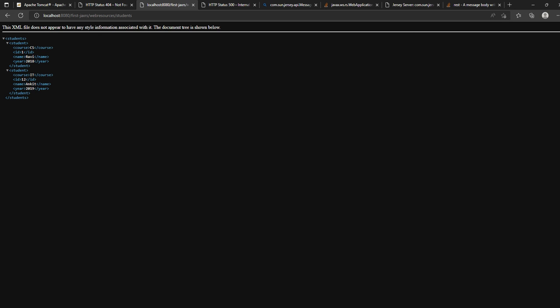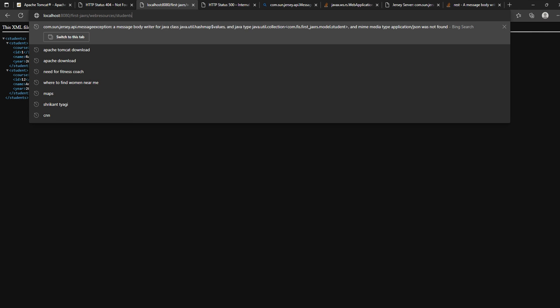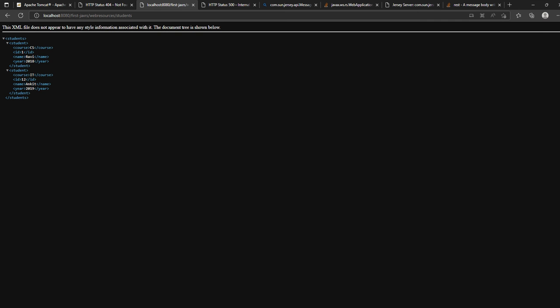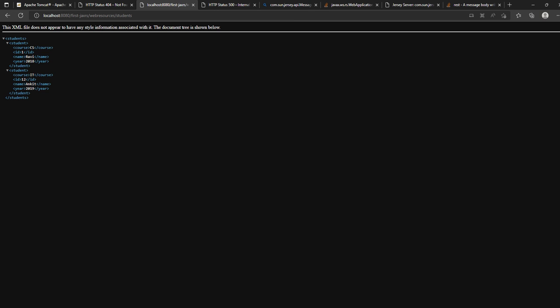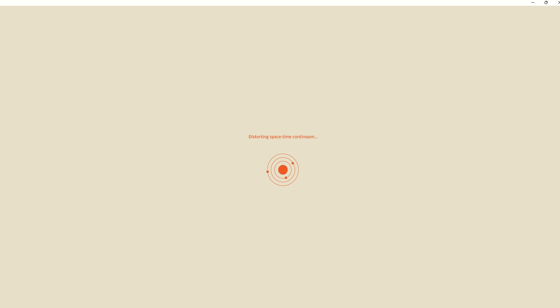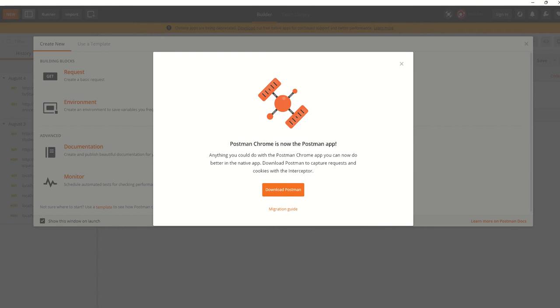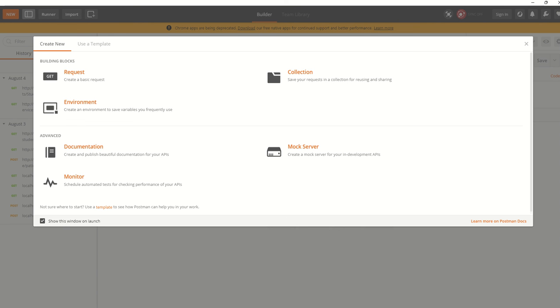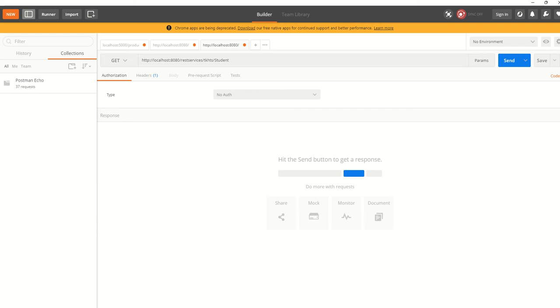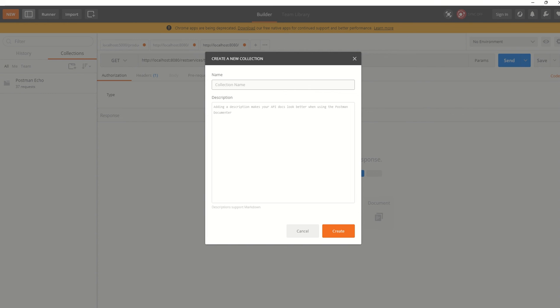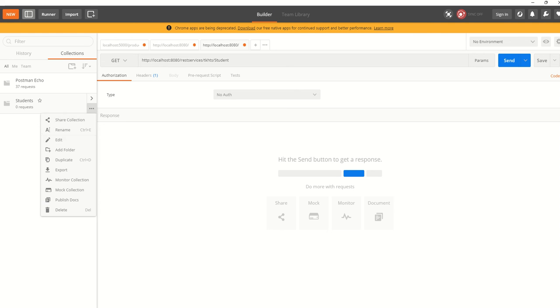Now, as far as post is concerned, I would not be able to post from this browser, because browsers do not have any such facility where you can make a post request. For this, I'm going to use a tool called Postman, and I'm sure you have worked with it to some extent, but we would take a cleaner approach here. What I'll do is I'll just start to create a collection first of all. So let me call this collection students, since we're really working on students. And then in this, I'm going to have a request over here.